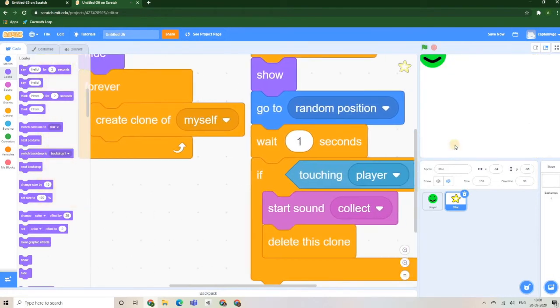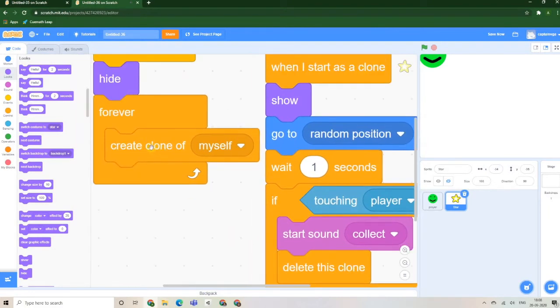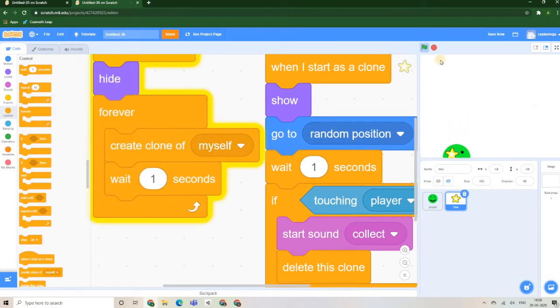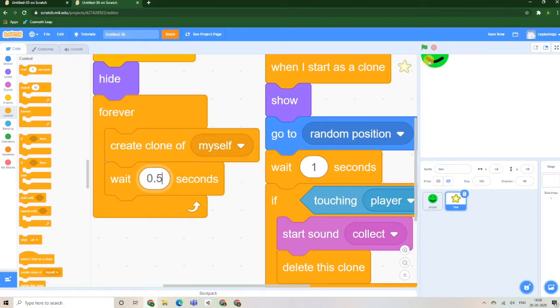And for why it's appearing a bunch, we are just creating a clone and waiting for no seconds. So we're gonna put wait 1 second here. Then it becomes too slow, so I can wait 0.5.